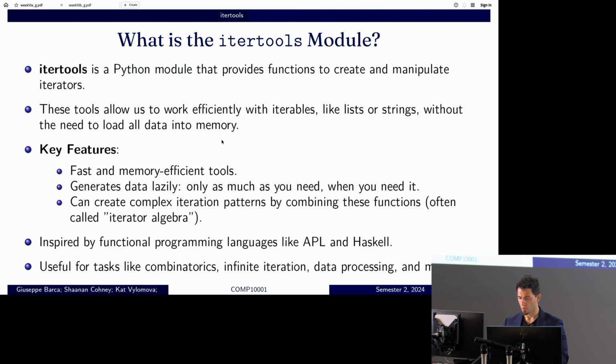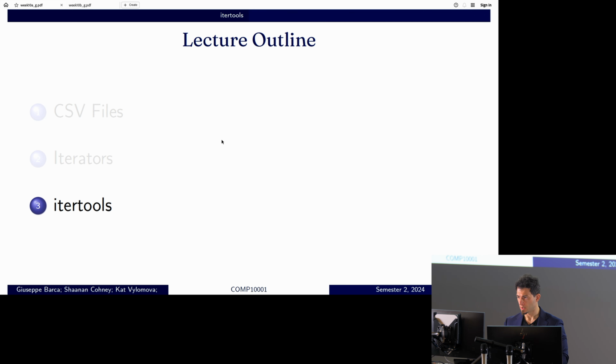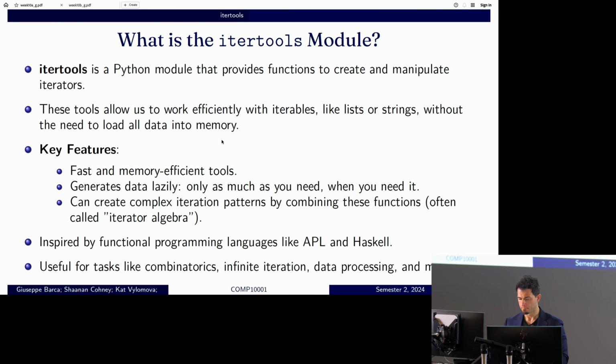Now, before we go through itertools, I'm going to give you a few minutes of a break, and then we'll do itertools and recursion.